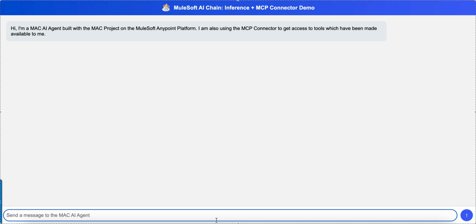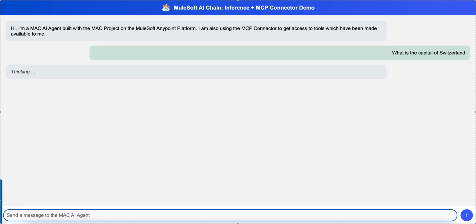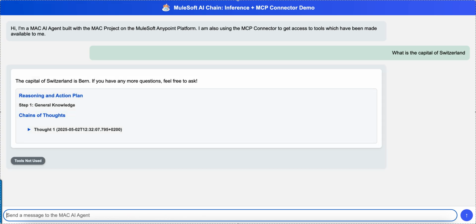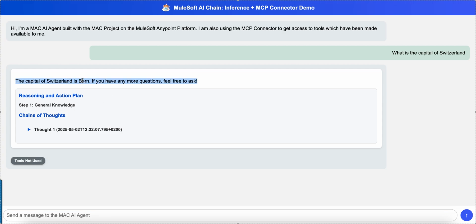So we can start with a simple query. What is the capital of Switzerland? That should be easy. And the way the agent is answering is, of course, with the answer, but it provides additional insights to it as well. So Bern, okay, that's correct.